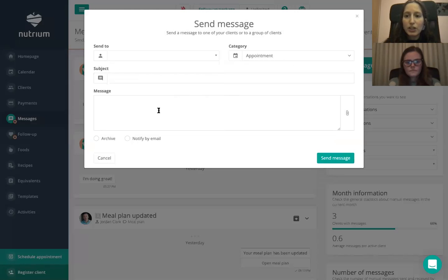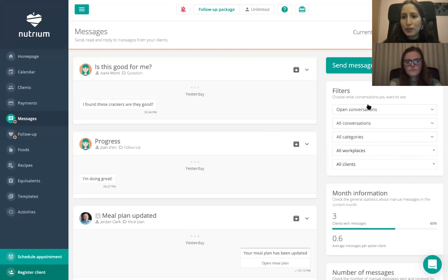I can write the message here, I can attach any file, and I can choose this option to notify by email, so they can receive this message in their email as well. Because this will be sent to their mobile app in case they have access to it. But you can also choose to select this option so they can get the message in both places. So you can also filter conversations. You can also archive conversations so it is more organized.